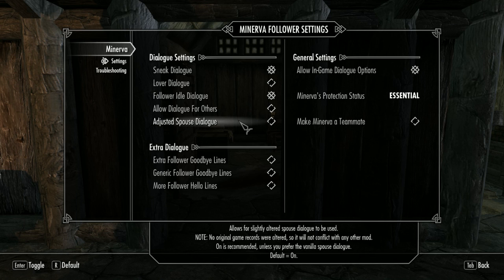I personally like it. You may not. It doesn't give her a ton of new dialogue. It slightly alters the vanilla lines. So you can turn this on or off depending on what you want. If you use a localized version of the game that's in another language, and you like that voice actress, you can turn this off if you want to hear those lines instead. Again, this is something I personally did, kind of my own personal preference, but you can turn that on or off here, whatever you want.